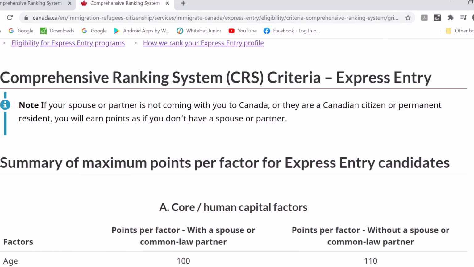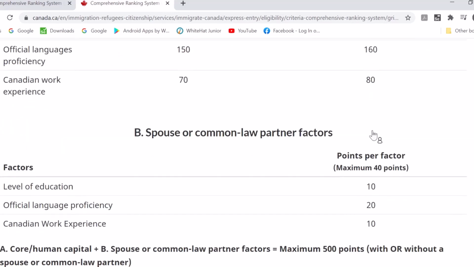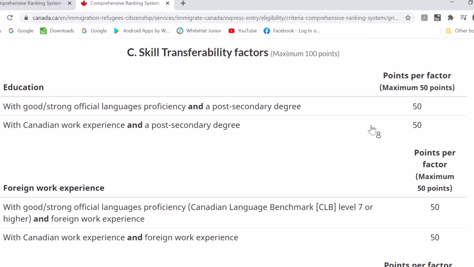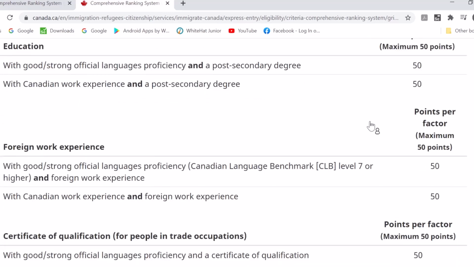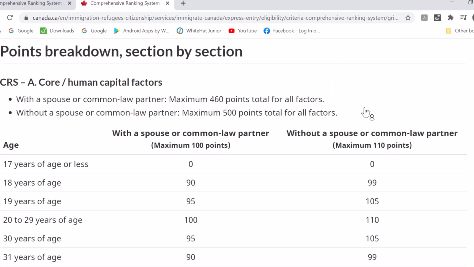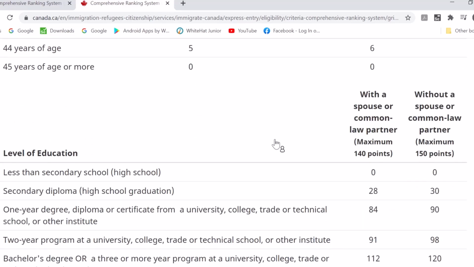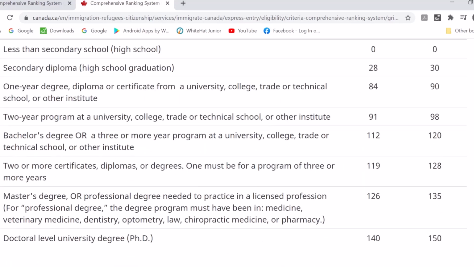There is a link in the description below to open this page directly. Otherwise, I already told you how to open this page. So let's have a look at the points, how you can increase your points, and which factors you need to look for. Let's go to the breakdown here. As I told you before, unfortunately, if you are on this edge, your points will decrease according to age.